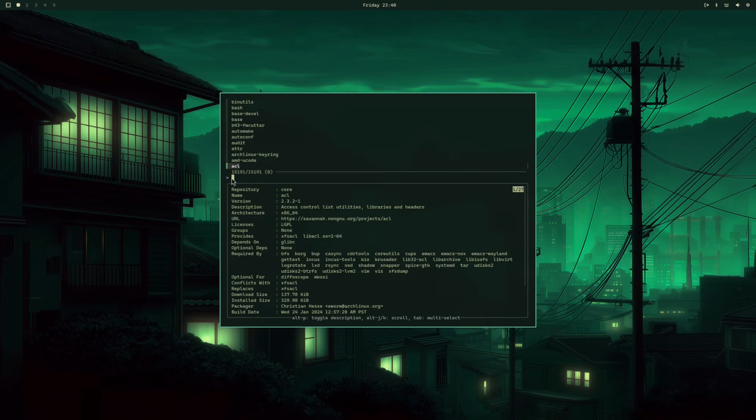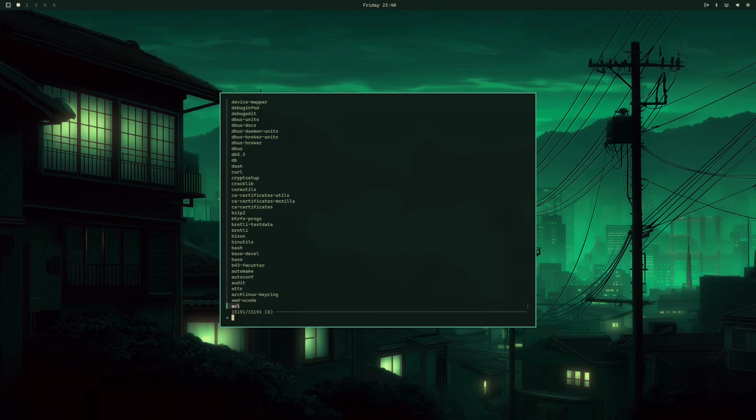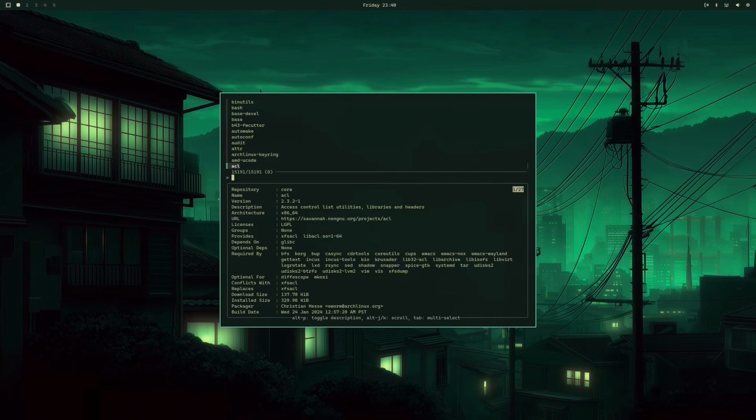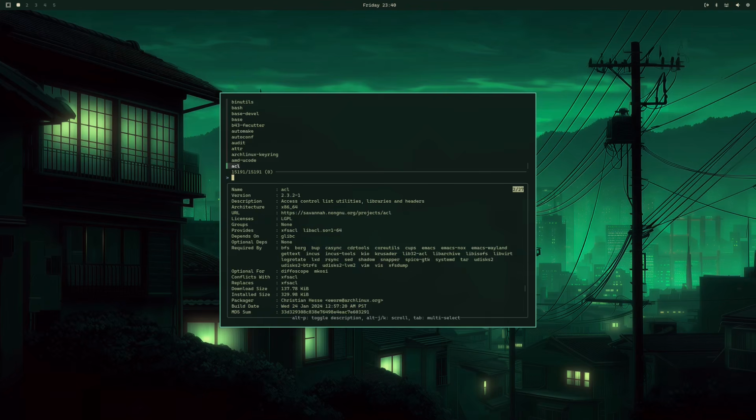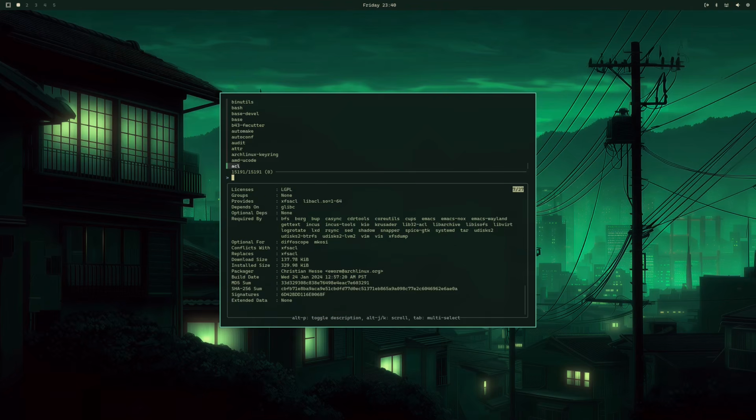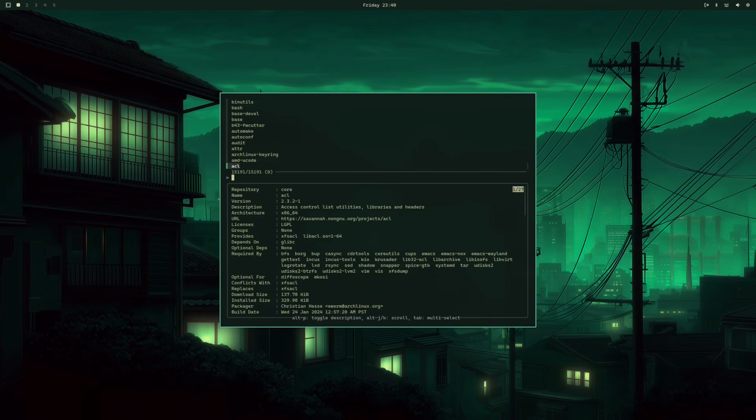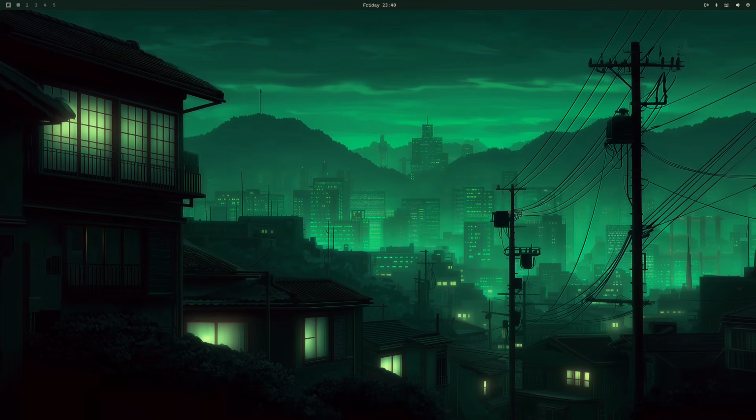All right, so right here, let me use my Alt P toggle description. Alt P. Okay. Alt J K scroll. Alt J and K. Okay. And then tab, multi select. Okay. Well, this is going to install whatever is available right there. But I'm good with that.